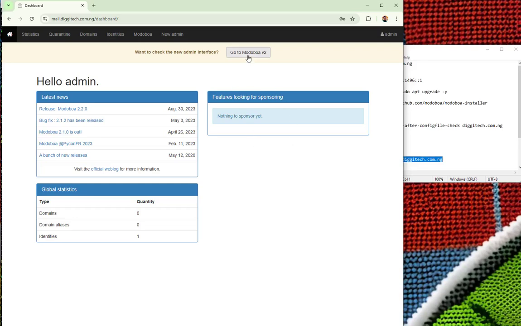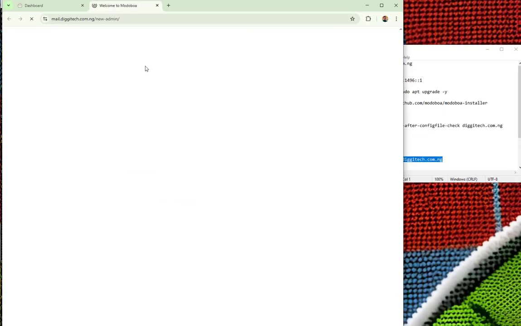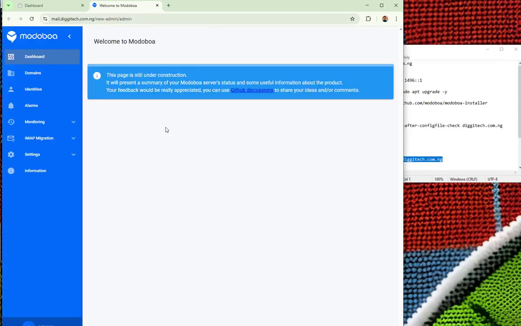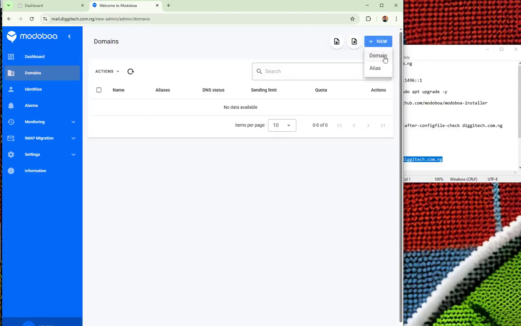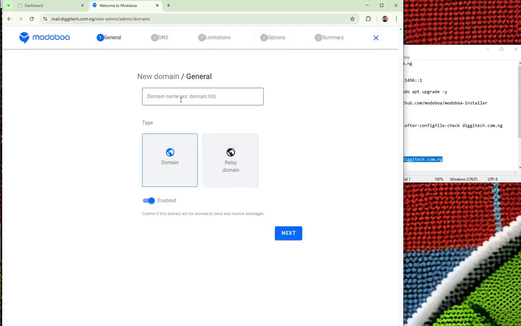So the next thing you do is to go to Modoboa v2. You click on that. So it's going to take you in again. As you can see, you need to come under domains. You need to create new, then domain. You need to copy and paste your domain right here. Let me just type it. You can use any domain, but make sure it's a domain that you installed on your server. So enabled, click on next.